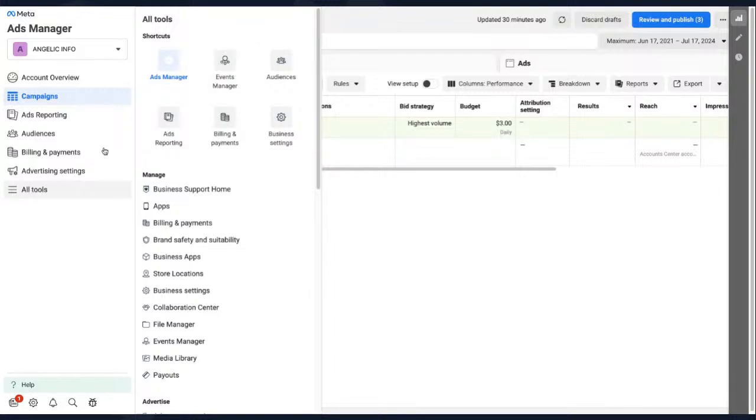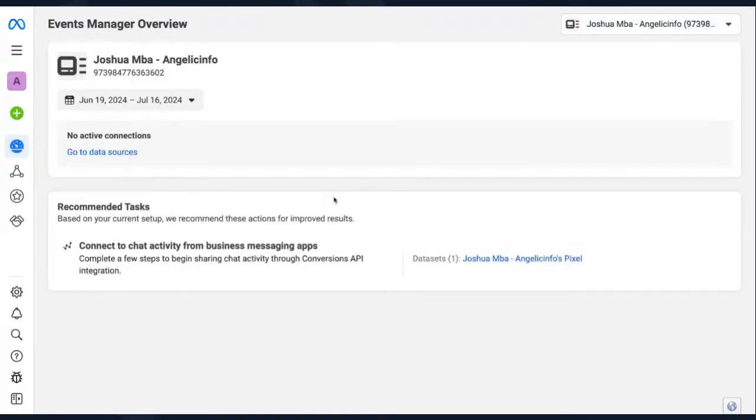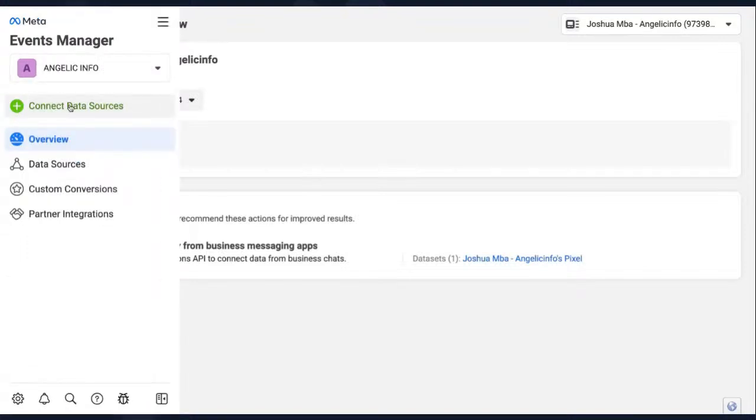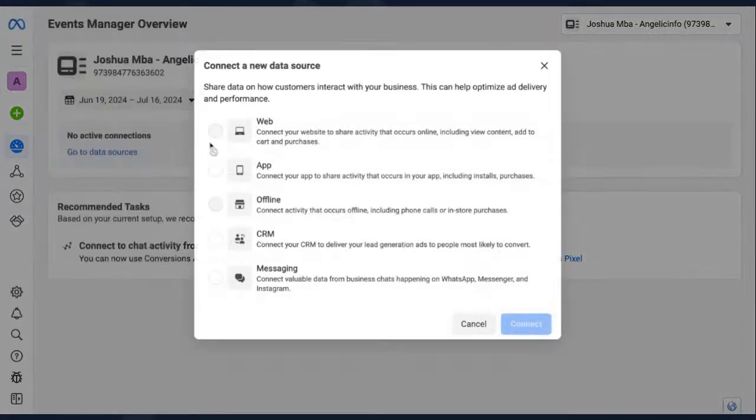Okay, so if I click on all tools, I'll click on event manager, and let's just wait a bit for it to load up. Now it loads up. The next thing you want to do is click on this plus button that says connect data source. If you click on it, you're going to select web, right?